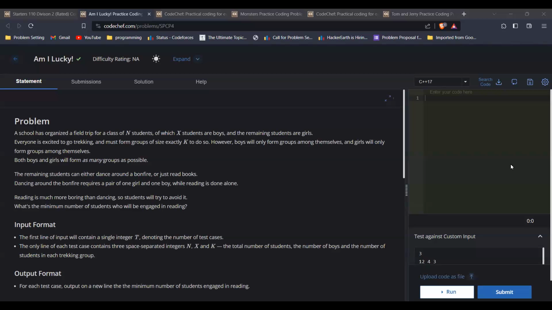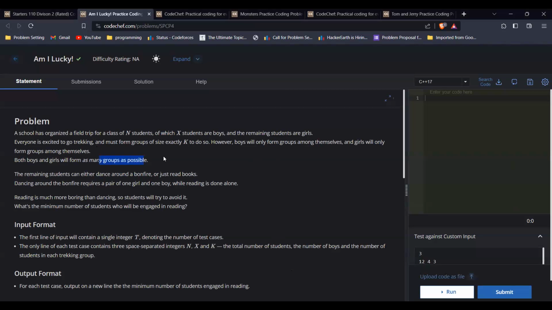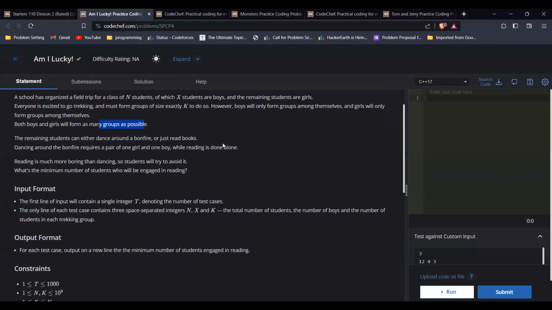So this is the first problem of today's CodeChef Division 2. In this problem, we are given n boys and girls, out of which x are boys and the remaining are girls. They'll first form as many groups of exactly k as they can, then the remaining can dance in pairs, and all the people left will read the book. So this is a very simple problem.